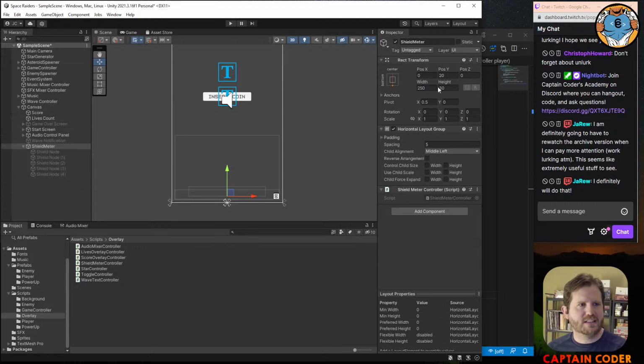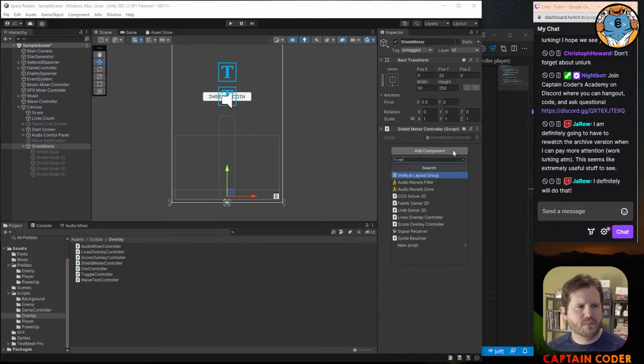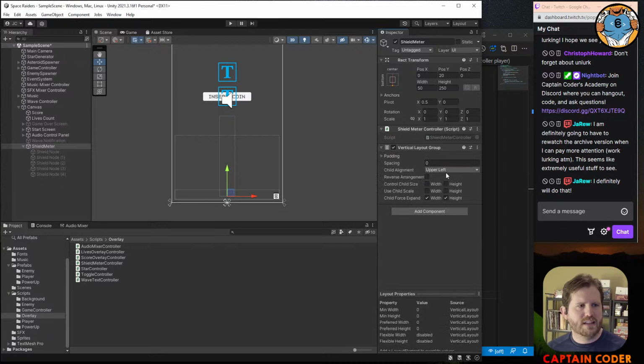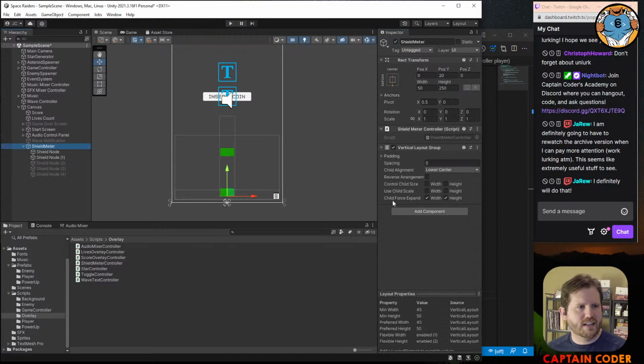All right, so my shield meter instead will be 250 tall, 50 wide, and instead of a horizontal group, we'll do a vertical group, and we'll align in the bottom center. All right, so as these turn on, they'll show up at the bottom. So it fills up that way. And we need to tell it to not expand and head to 5. Okay, so with this, we can move it over here. So this is gonna be our shield meter.